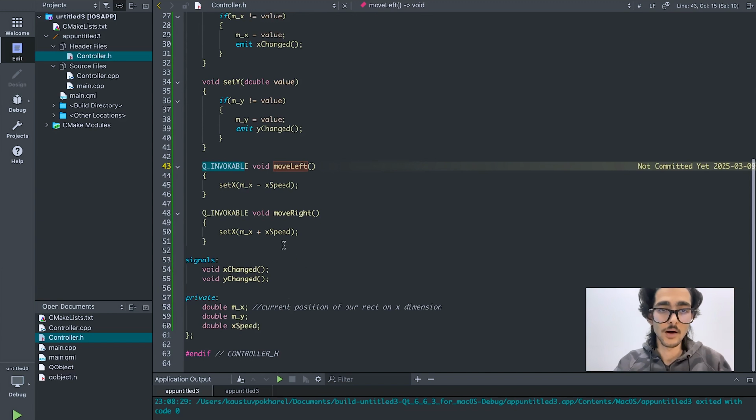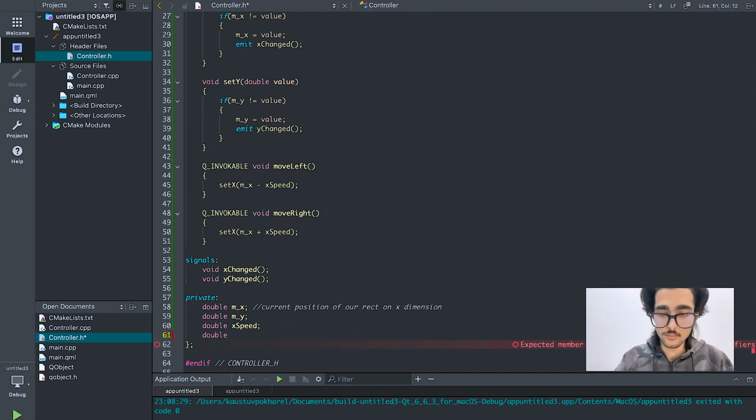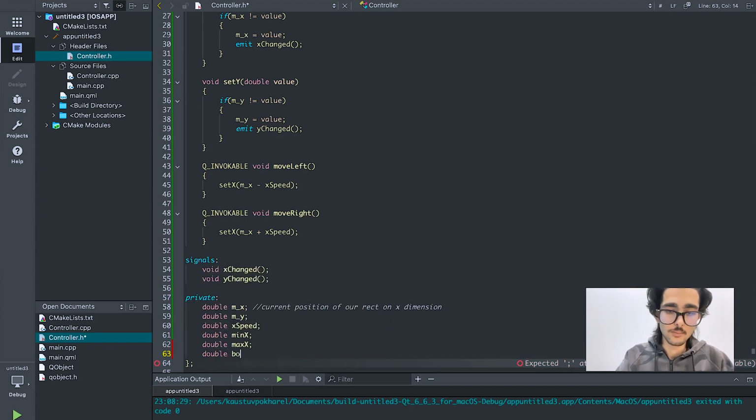Now we want to keep our rectangle somewhere on the bottom and in the center. For that, I'm going to declare some variables: double minX, double maxX, double bottomY. minX will have the minimum value of x, which starts from 0, and maxX will have the maximum value of x, which is 1512.